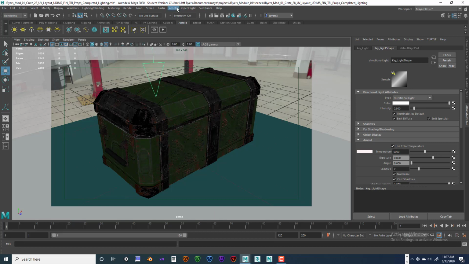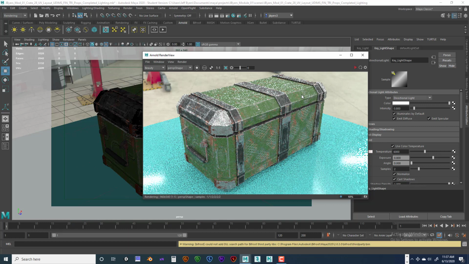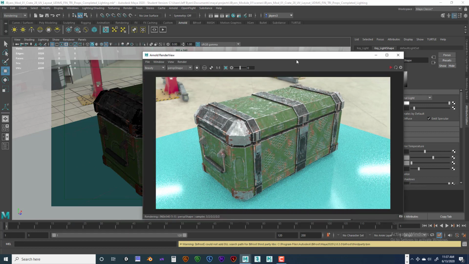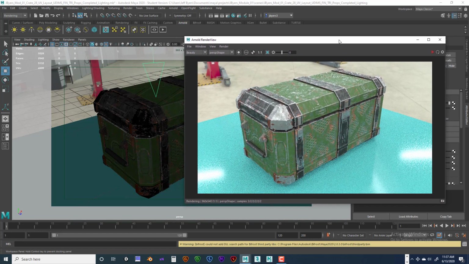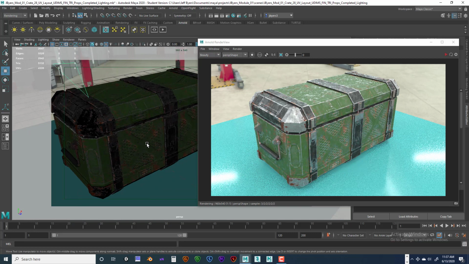So if I go back into Arnold and render again, okay, there we go. It should render a lot faster because it's a smaller resolution. If I click 1 to 1, it will stay that window size. So that's the basic size of the window. Okay, there we go. I'm going to keep that open.